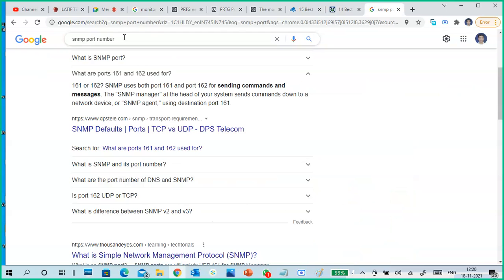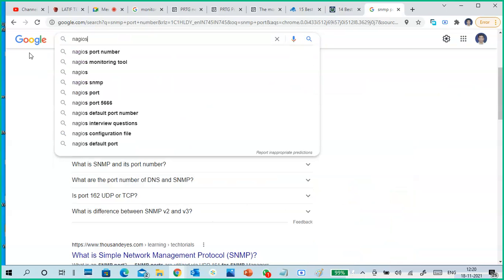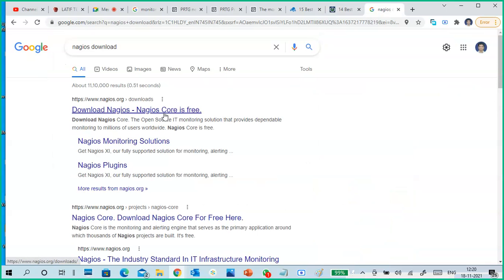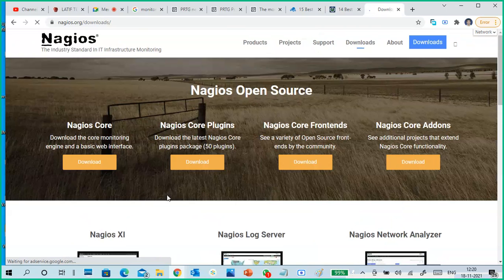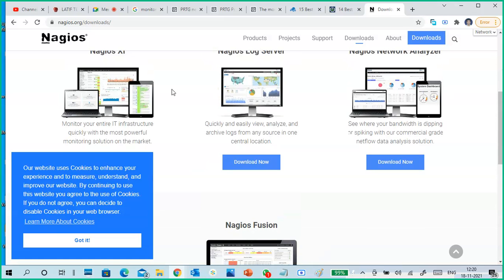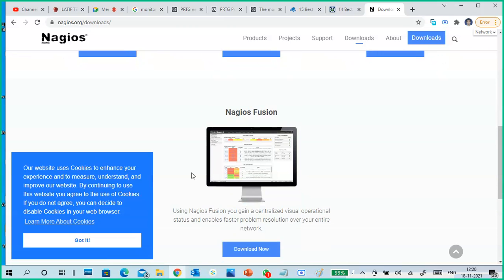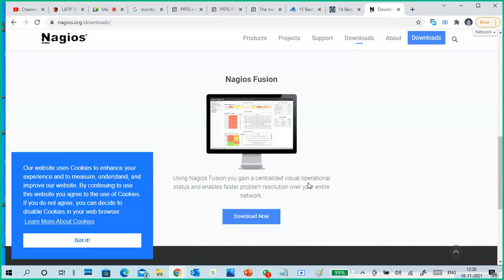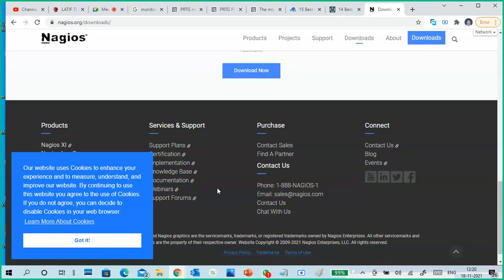So like this, you can type Nagios, just download. It will give you 30 days or 60 days. You have to check it properly, how long it will last. You can see here it is Nagios XI, Log Server, Network Analyzer. So if you want only the network analyzer, there is this one, Log Server, and this is for a complete one. Nagios Fusion, I think, is for a different purpose.